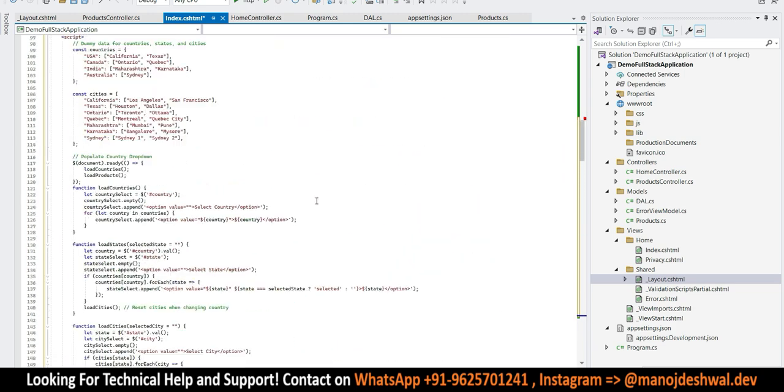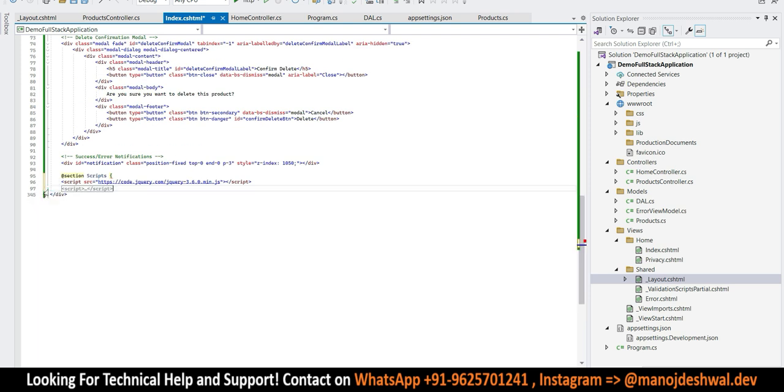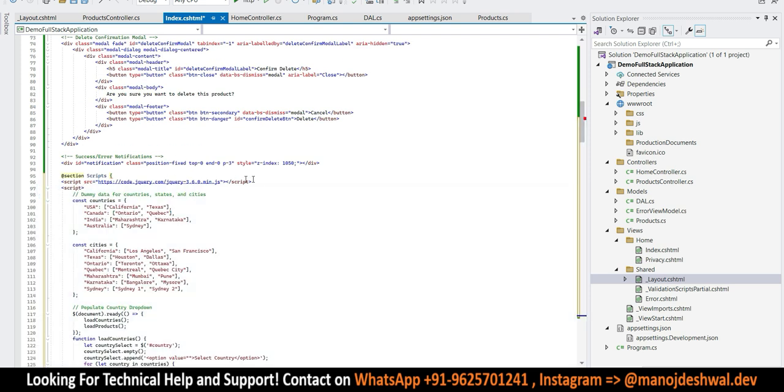So the first thing is we have to create a script tag. Everything is there within the script. We also need to add a reference to our jQuery file, with version number 3.6.0.